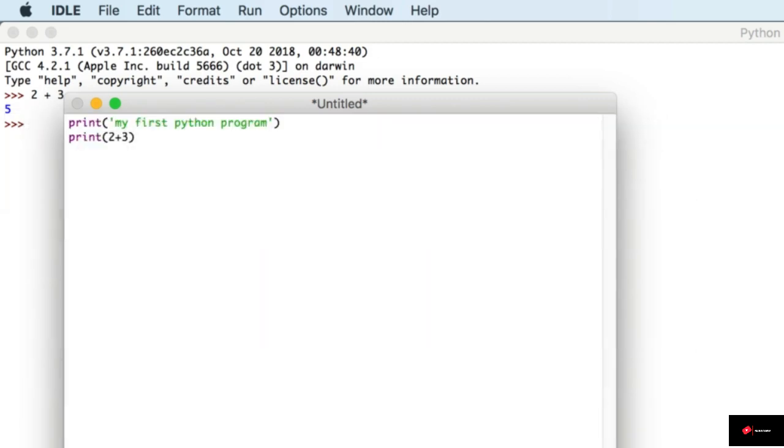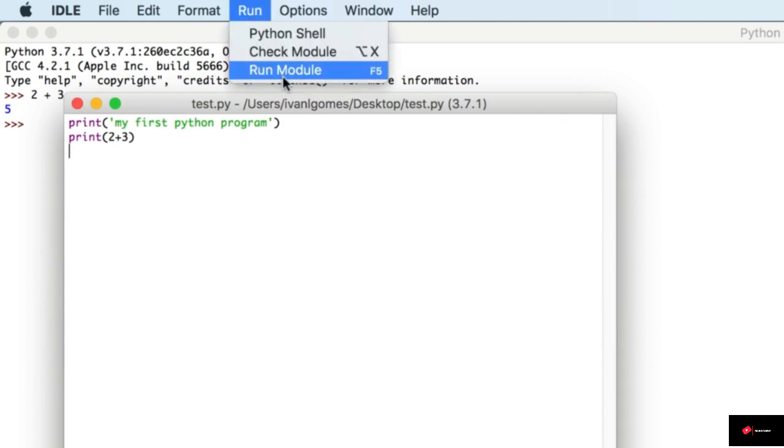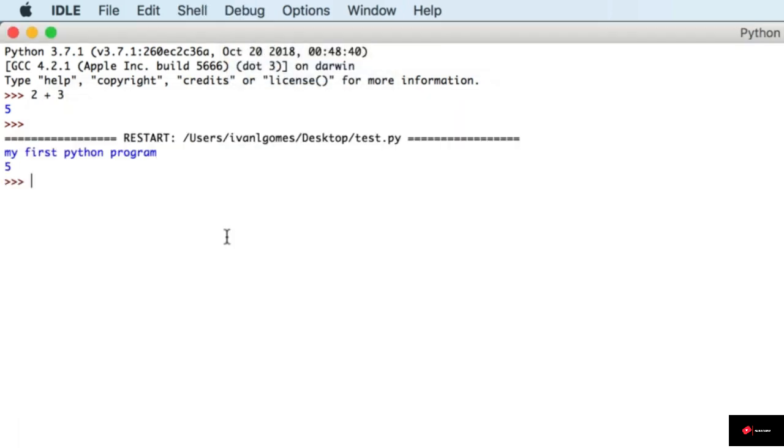So our first program is finished. Let's save it. Go to File, Save. For now, I'm just gonna save it in the desktop. I'm gonna name it test.py, which is the extension we should use for our Python programs. Now we can run it by going to Run Module. You can also use the F5 shortcut. Now the lines of code we wrote in our program have been executed inside the IDLE.